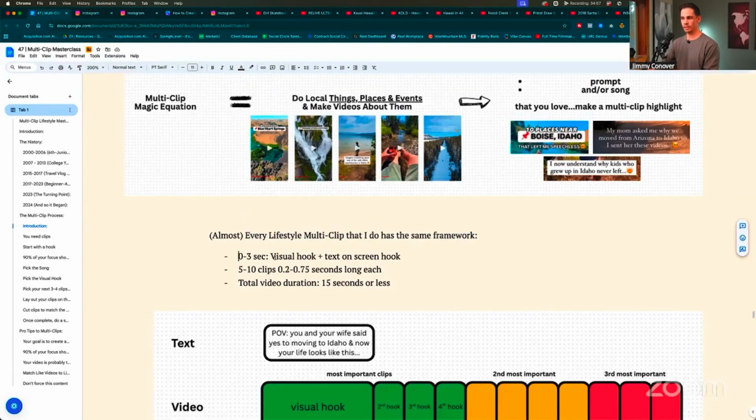So almost every lifestyle multi-clip that I do has the same exact framework. 0 to 3 seconds, I have a visual hook plus a text on screen hook. Then I have 5 to 10 clips, 0.2 to 0.75 seconds long each. The total duration of the video is on average about 12 seconds, 15 seconds or less, we'll say. Anything more than that, we're bored. We've seen it. We understand.